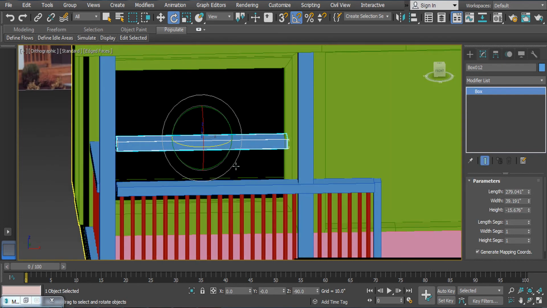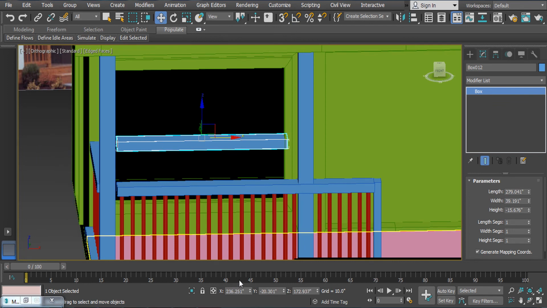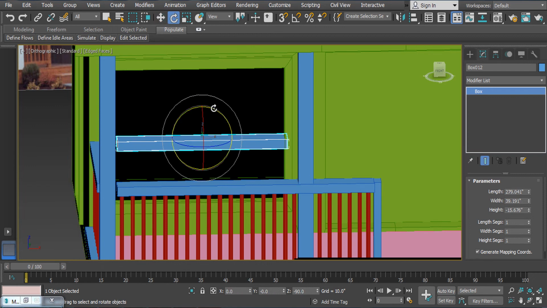Okay, for the angle snap tool, rotating an object exactly 90 or 45 degrees, you already got it. I explained it almost before in this tutorial.